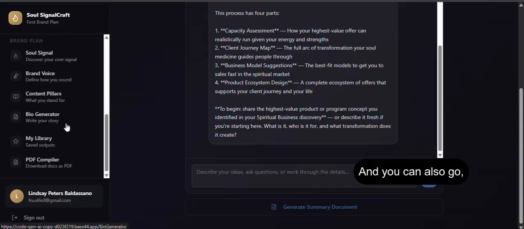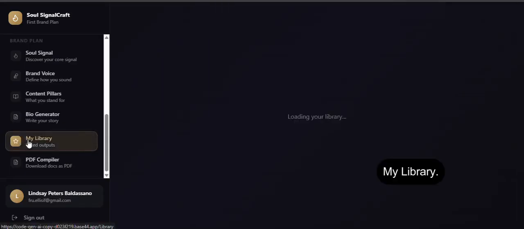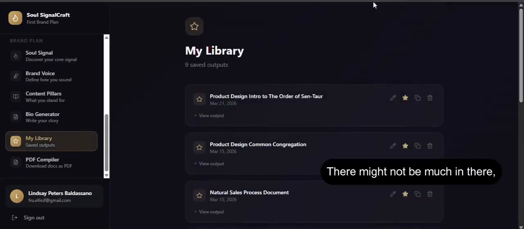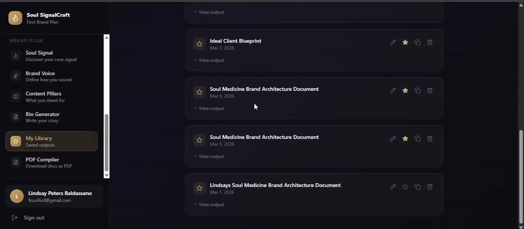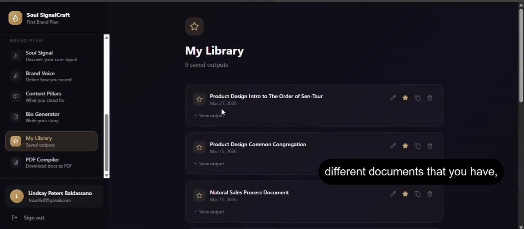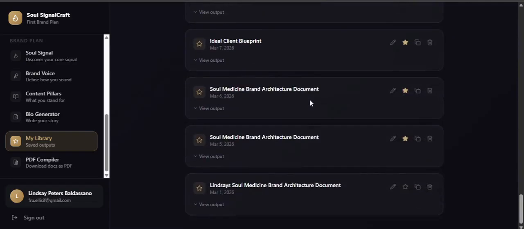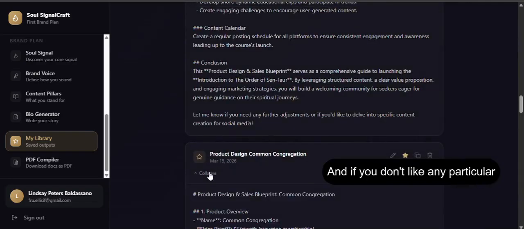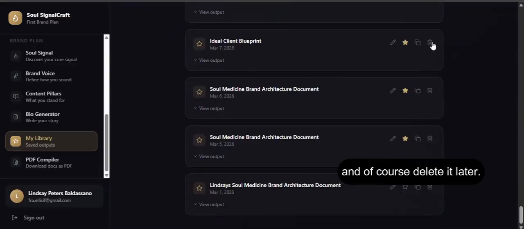And you can also go, it's the second to the last link on that left-hand side menu, My Library. There might not be much in there because, again, I was just mucking around in it. All the different documents that you have generated. So you don't ever really lose all of the data. And if you don't like any particular version of things, you can always just go and, of course, delete it later.